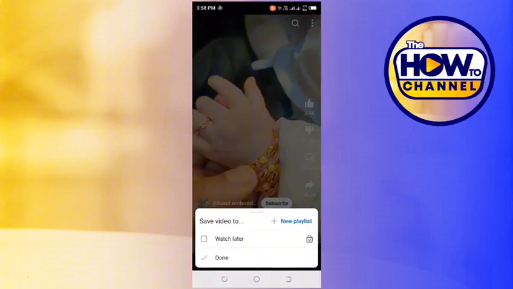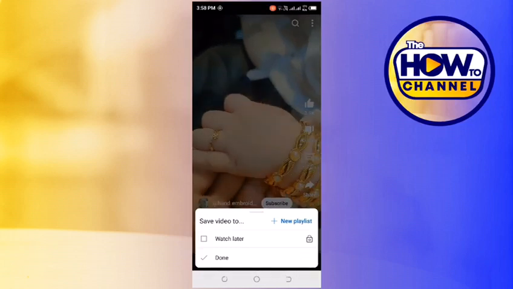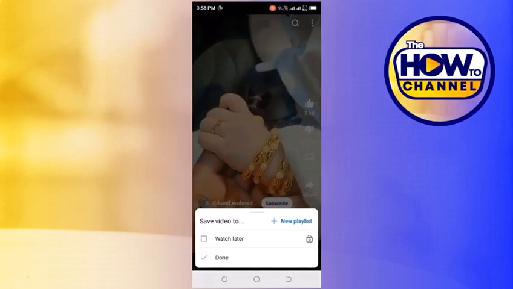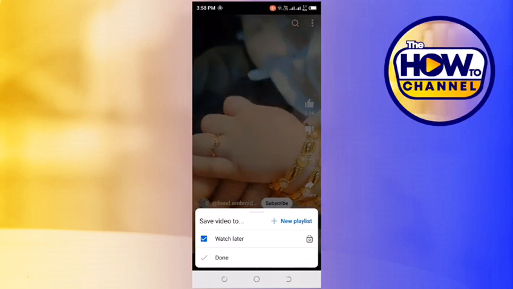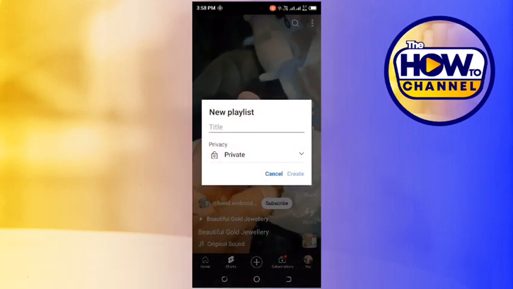Now this is going to open up with all the playlists you have and you can just select the playlist in which you want to save your YouTube short. Here I only have a Watch Later playlist, so I'm going to save it here. Simply tap on the New Playlist button on the top right corner and then you will be able to create a new playlist.